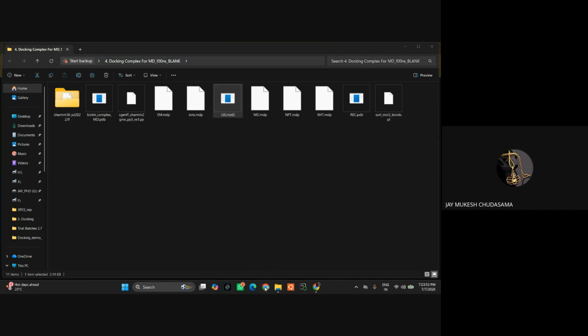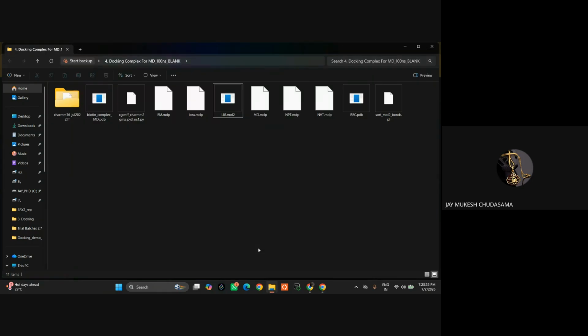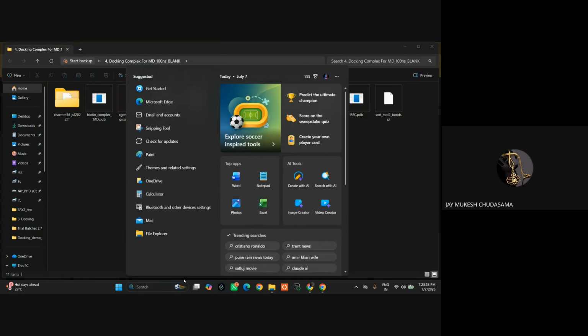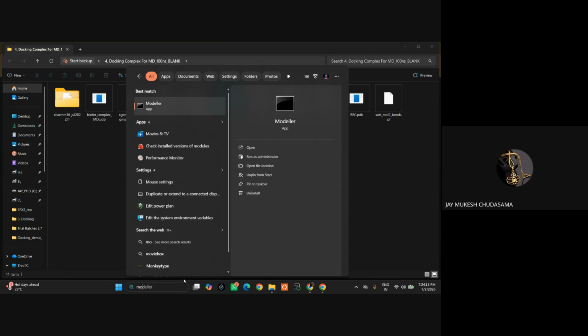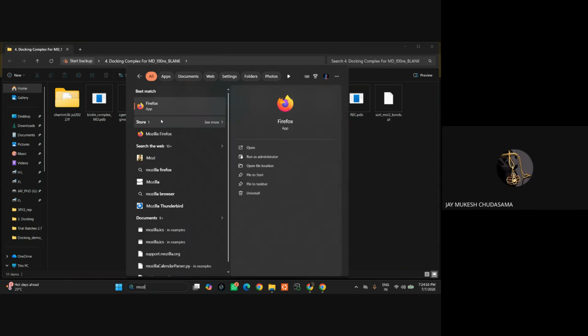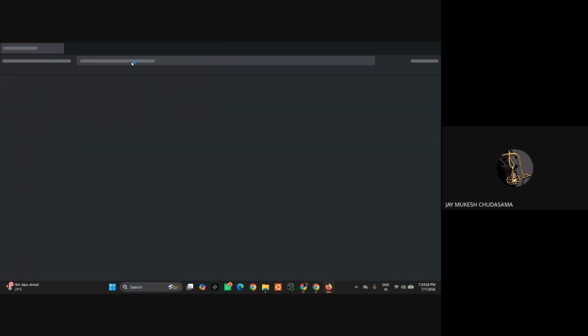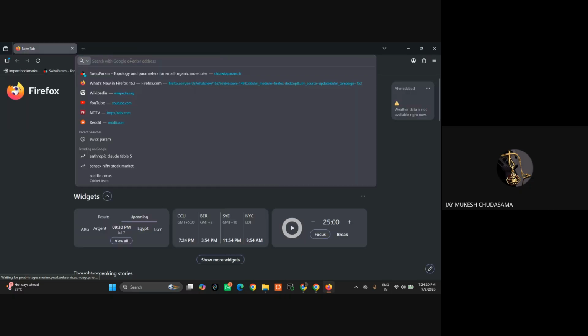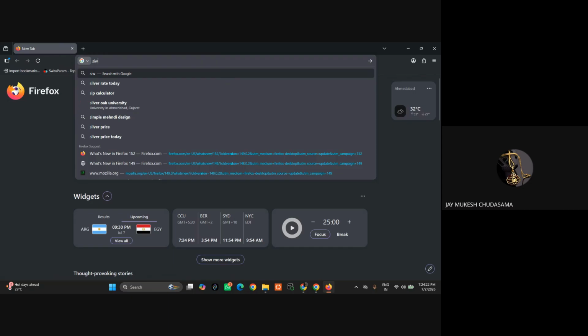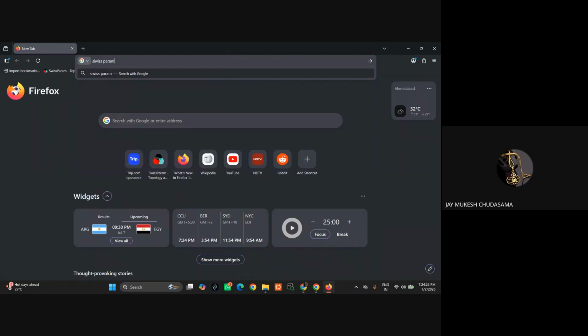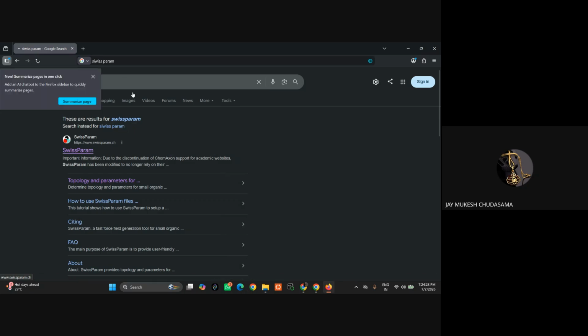So how to prepare a coordinate file for a ligand molecule? You can prepare it with the help of an online free tool. But it is not useful in Google Chrome, so you have to use any other browser, for example Edge or Mozilla Firefox. The tool name is SwissParam. Okay, go to the website.